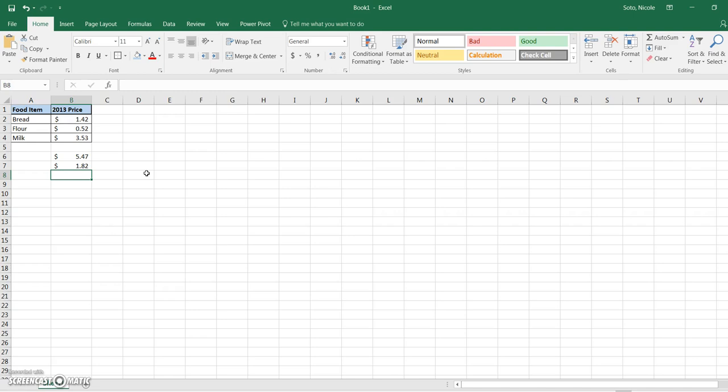One other function I want to show you is just a basic algebra function. So if you wanted to take a number and multiply it or add it by a specific amount, how you might go about doing that. So if I wanted to take all of these prices and I wanted to increase them by $1, I could go here in the cell. Let's say I want to do it next to each one.